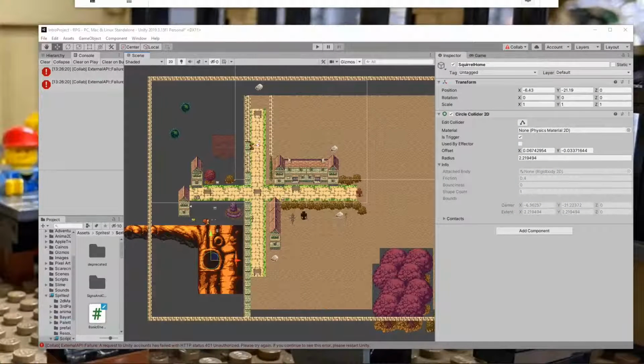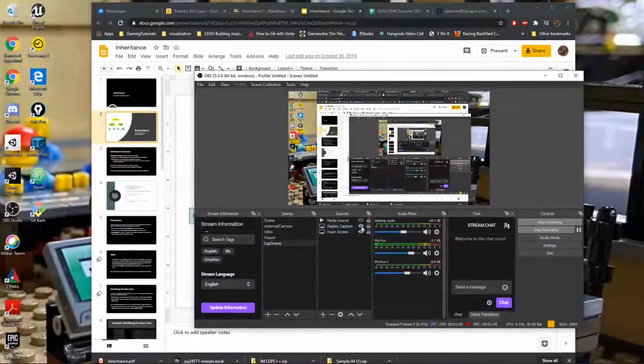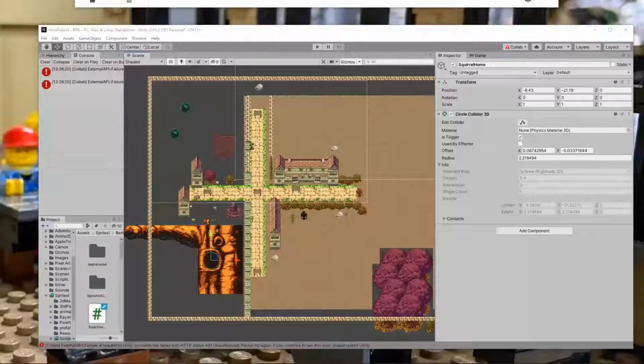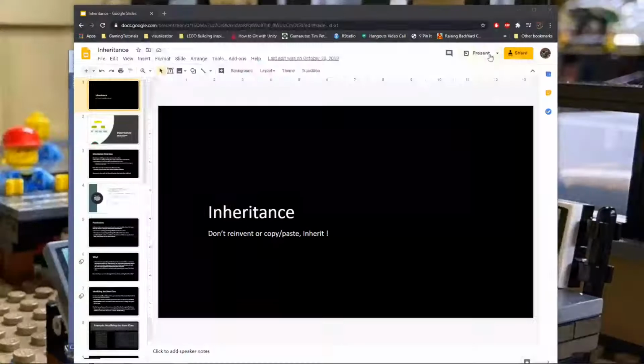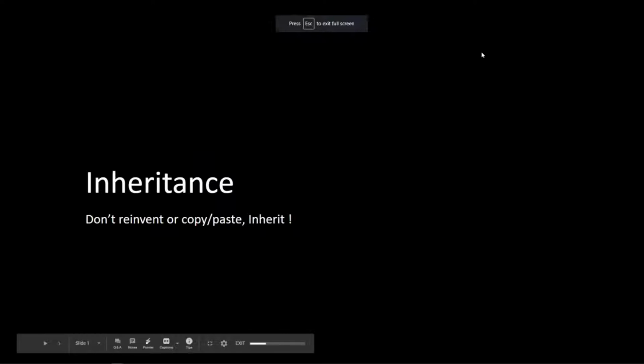So let's see. Nope, that's not the one. That's not the one either. Where is my other screen? Here's my other screen. All right, there we go. Present. All right, let's talk about inheritance.